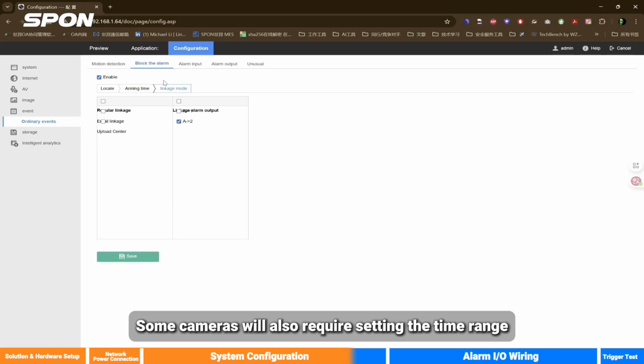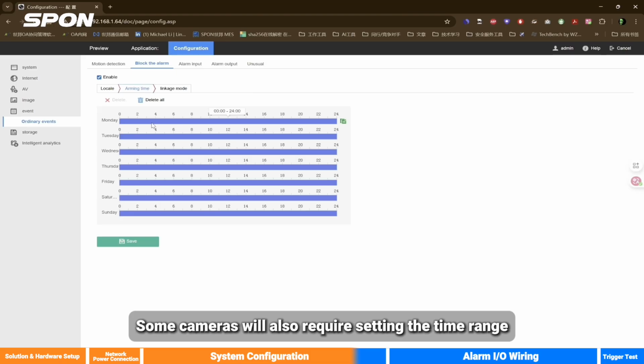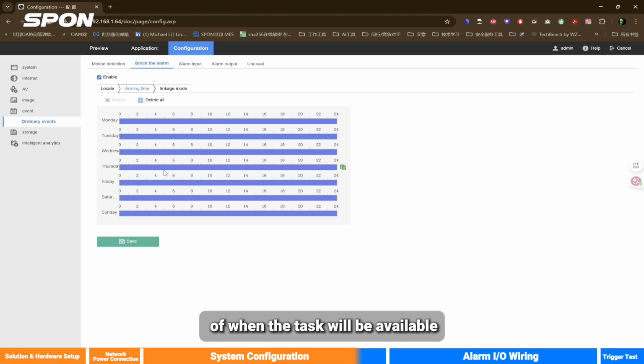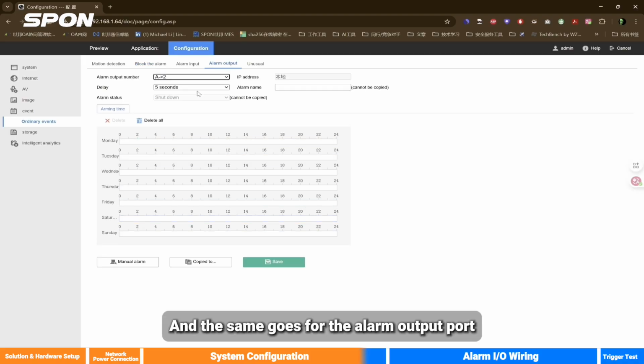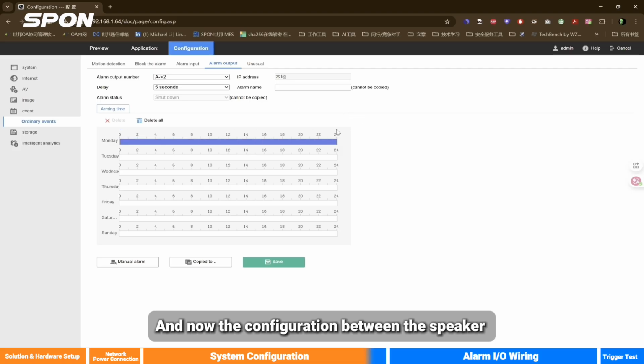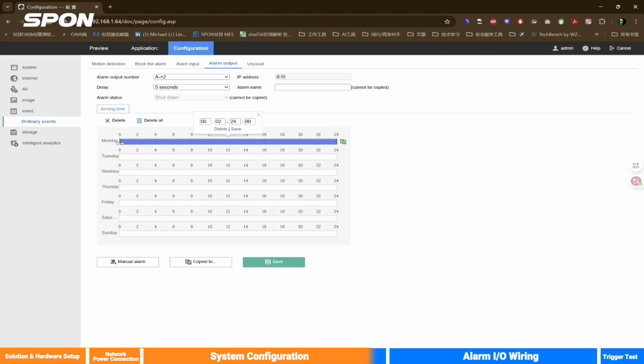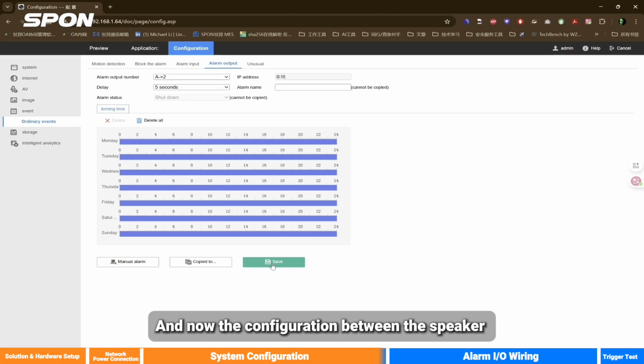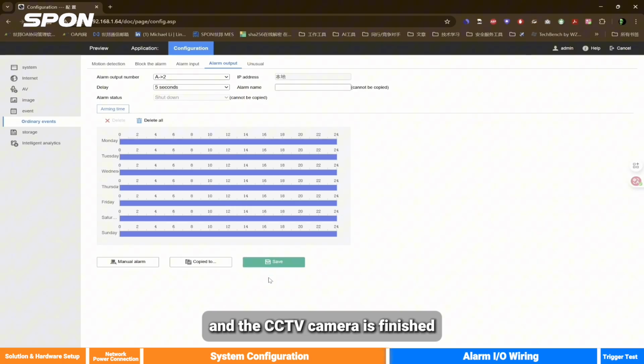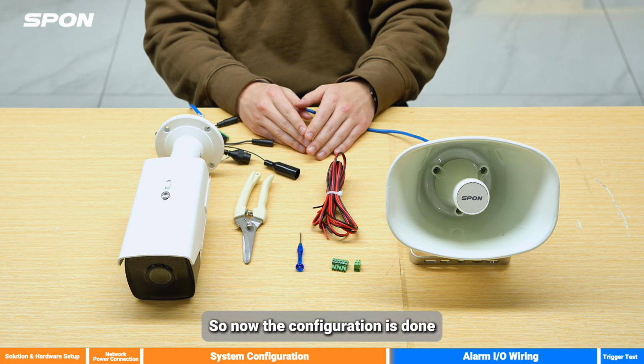Some cameras will also require setting the time range of when the task will be available. Here I have already selected 24/7 every day, and the same goes for the alarm output port. I'm just going to set the alarm output port enabling 24/7 as well. And now the configuration between the speaker and the CCTV camera is finished.